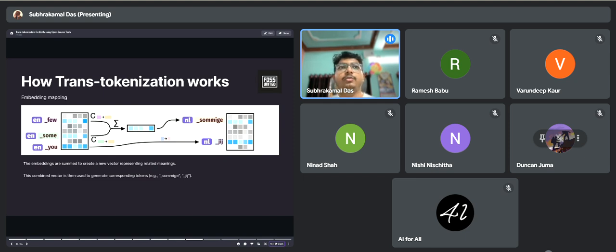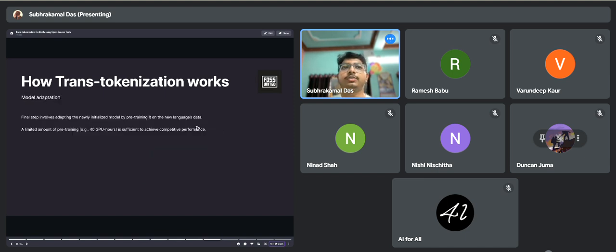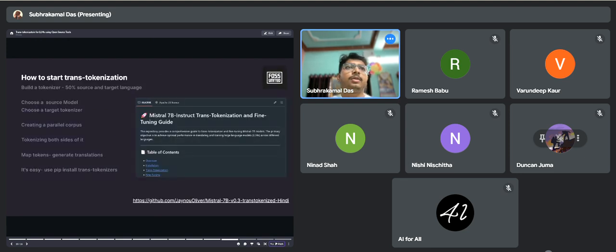And after you map embeddings for that particular language, just for making it all clear, you need to do model adaptation. That is, just fine tune it on a small data, maybe pre-train on a small data. And yeah, that's how you do it. So we can dive into the code.